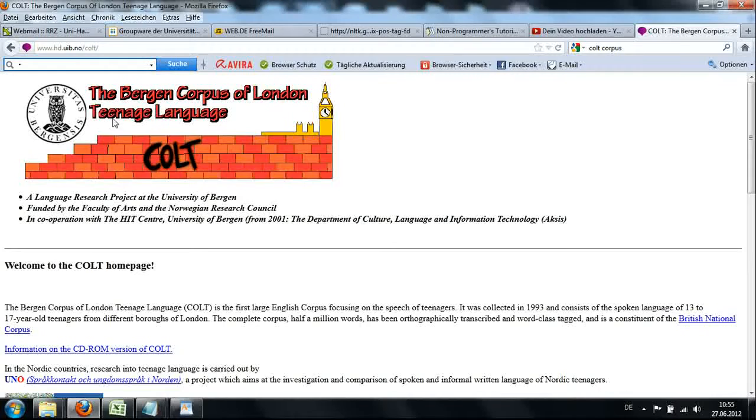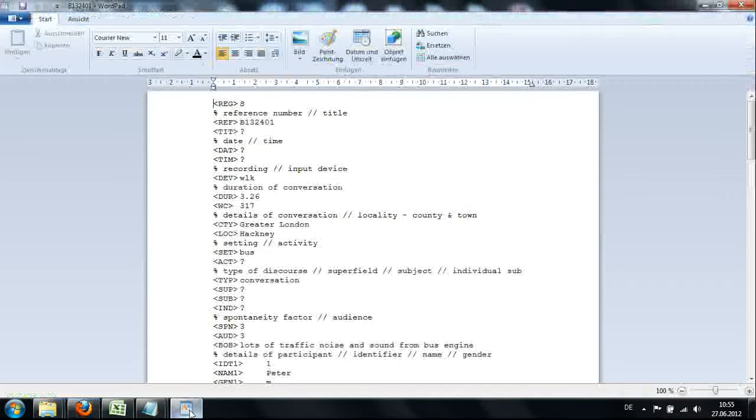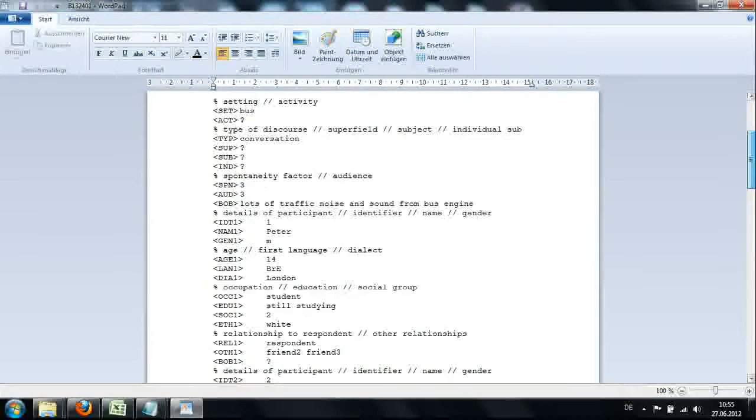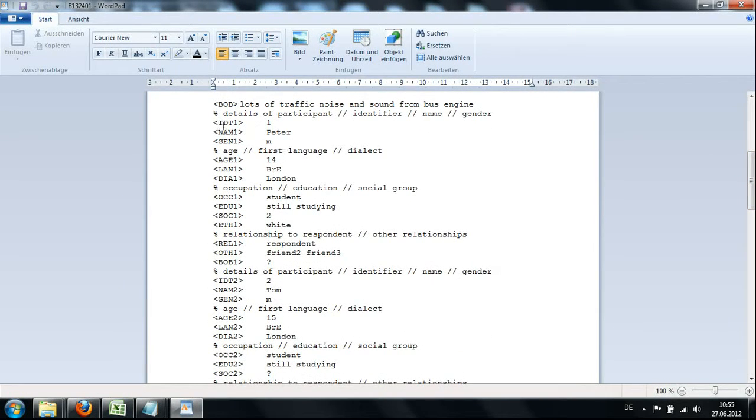So here I have one file of the Bergen Corpus of London Teenage Language, and basically it looks like this, right? You have a header with a lot of information about the speakers and the file itself, so where it took place, what people were doing, and also information about the speakers. Here, for example, the first speaker is Peter, he's male, he's 14 years old, his first language or variety is British English, and it's among the dialect and so on, right?